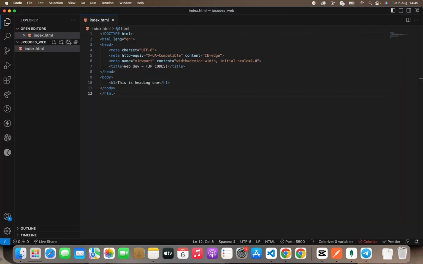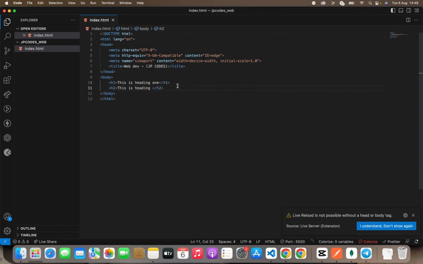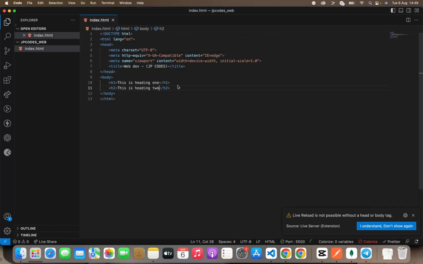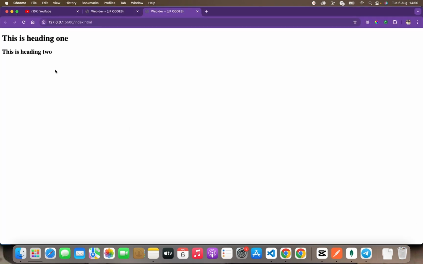If I go back to my VS Code, right under heading 1, I will just type H2 for heading 2, and then say, this is heading 2. I go back to my VS Code, and okay, it's saying that the live reload is not possible without the head or body tag. Okay, I'm going to close it and try to refresh again, and then we'll see it now that it's working.